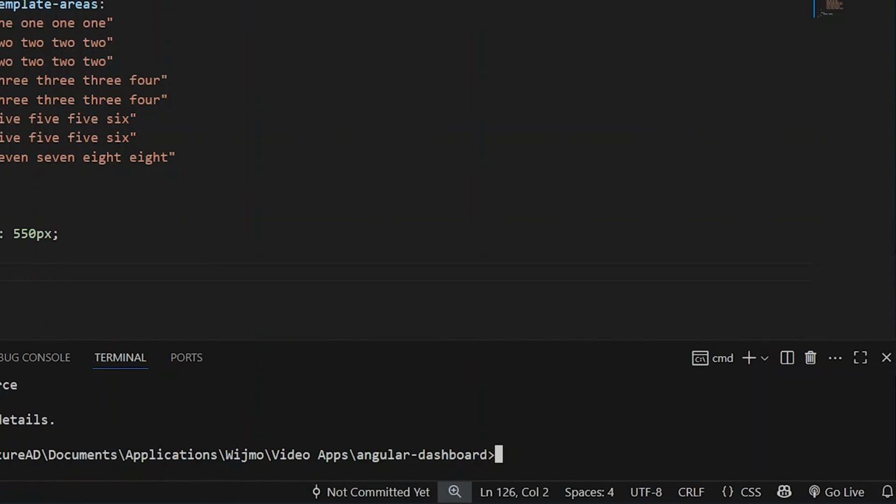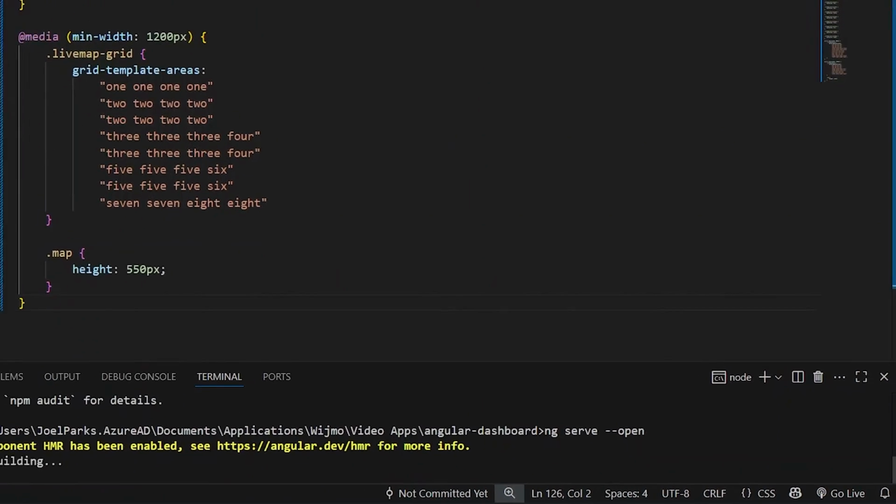With all our styling now set up, we can launch the application to see what the skeleton of this dashboard looks like. When the application loads in browser, you can see that all the areas that we've defined in the grid are laid out in our 1200 pixel and over layout.